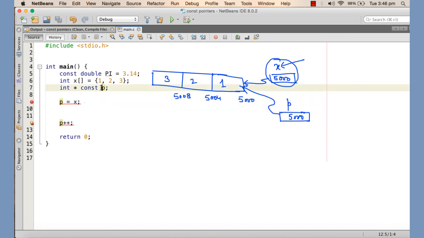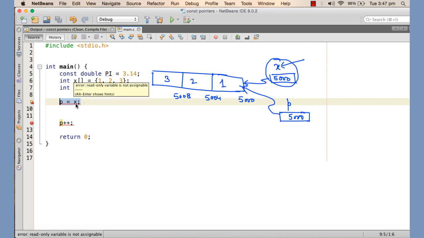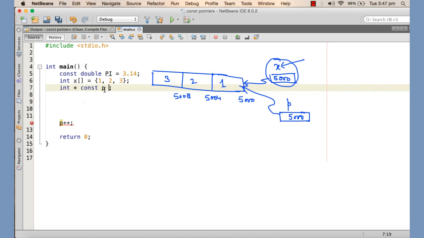Now I have declared p as constant, so any attempt of changing the content of the pointer p is going to be an error. After declaring p as constant, we are assigning the content of the name of array x to the constant pointer p. So here the first error occurs. Now if we want to initialize the constant variable, then we need to do it during the declaration.